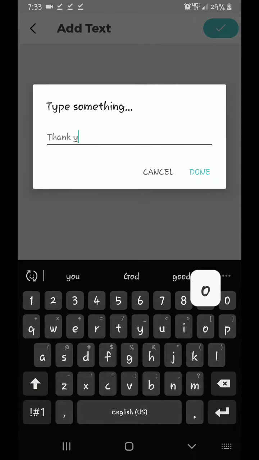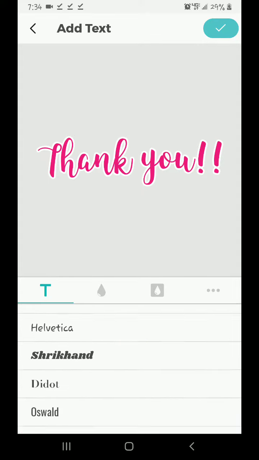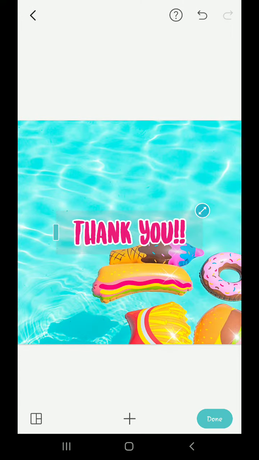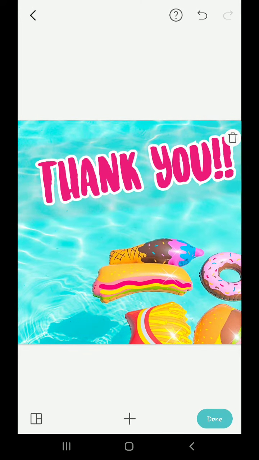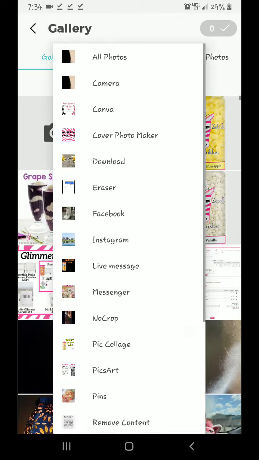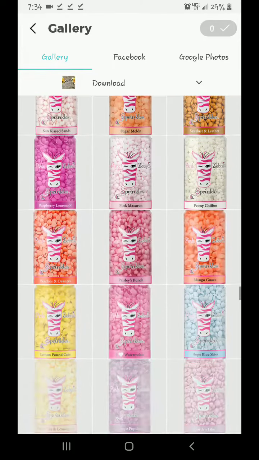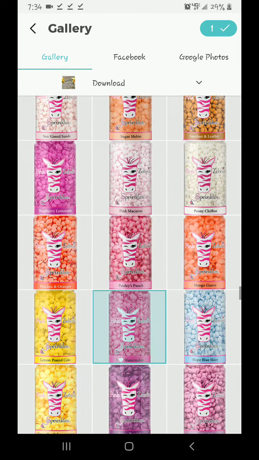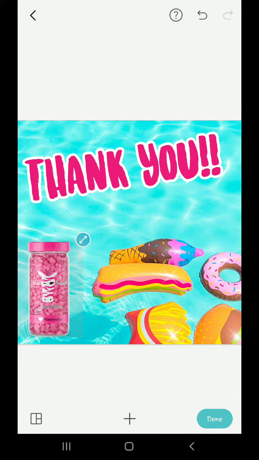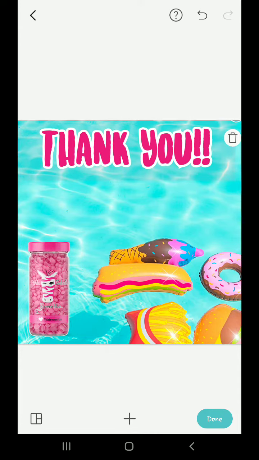Thank you. Let's do pink. And let's do sunrise. So you can put thank you. You can add a jar if you want. And all my jars. Let's do like I heart watermelon. You could throw a jar on there. You can make it straight.